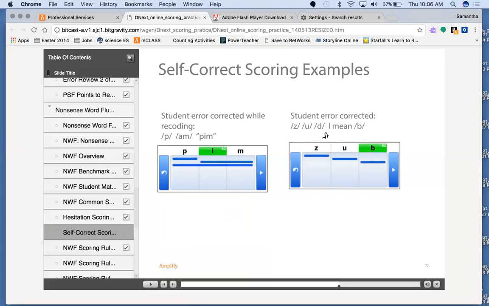This happens a lot. Student says Z, D. I mean B. So you would have tapped it wrong the first time and then tapped it green to show that they fixed it.